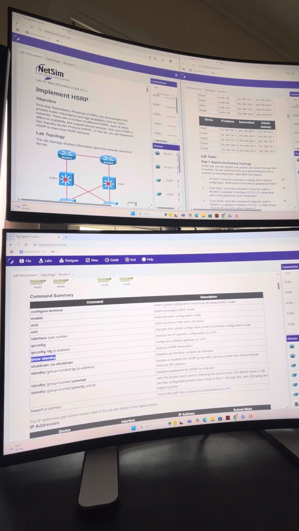We have show standby, which displays HSRP information. We have shutdown and no shutdown. Shutdown disables an interface and no shutdown enables an interface. We have standby group number IP address. This creates or enables the HSRP group with a group number and virtual IP address. We have standby group number preempt. This enables preemption for HSRP on a device.